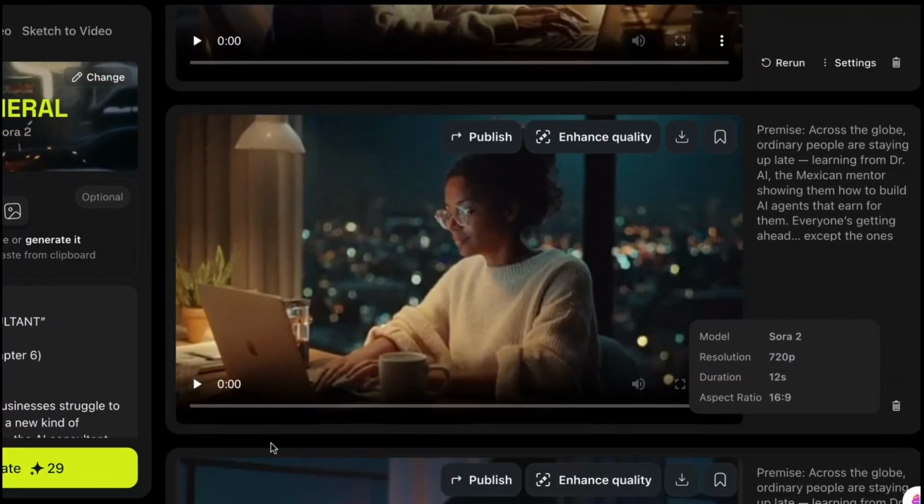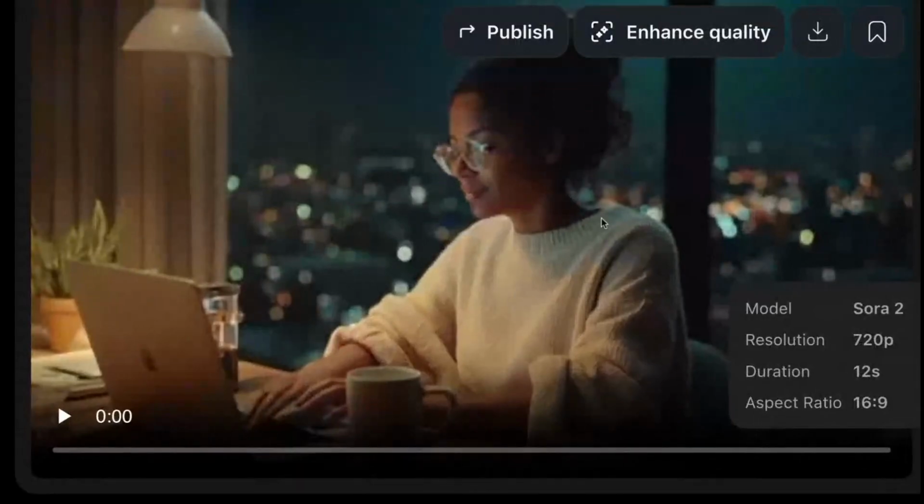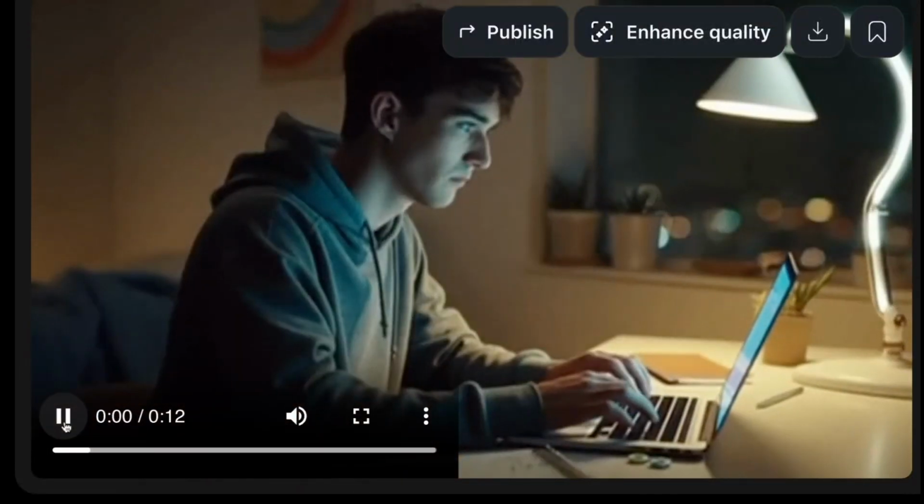So if you watch any Sora videos, you'll notice there's a huge flicker. I'm just going to mute the audio. I'm going to solve all this in a second anyway, so I'm just showing you.